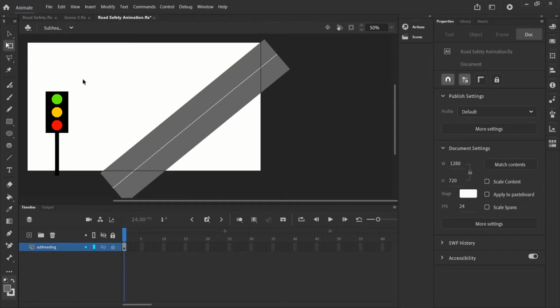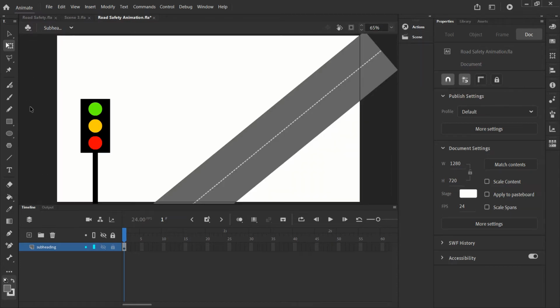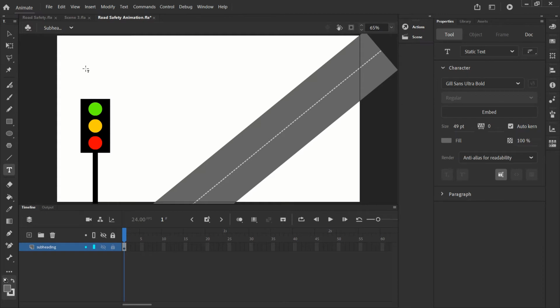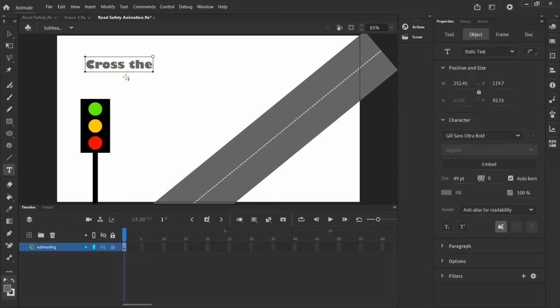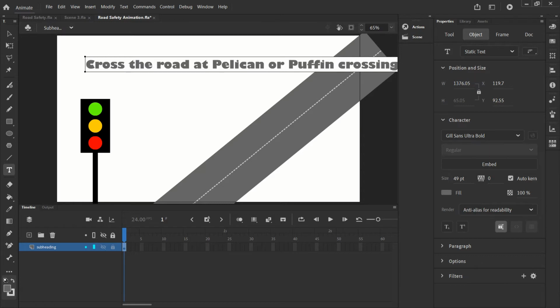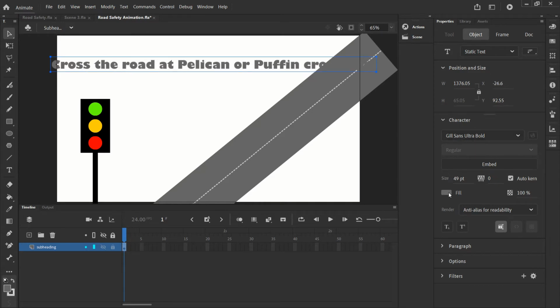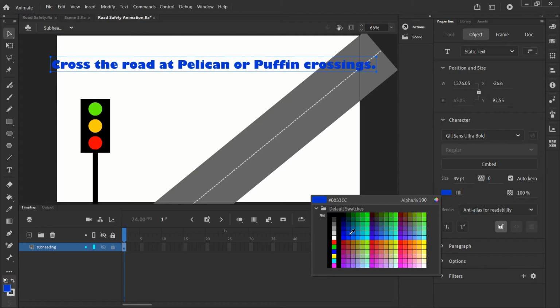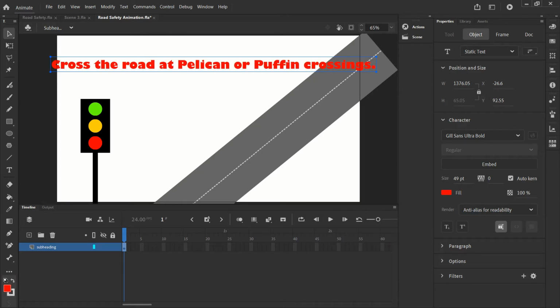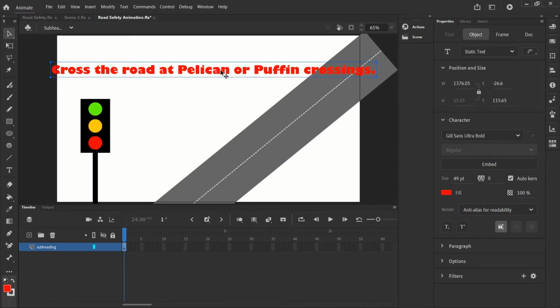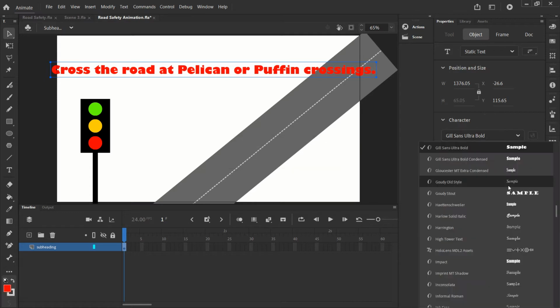And then the final part, the final image we had on this first part of the animation was the text. Okay, so I'll choose the text tool and we're going to say cross the road at Pelican or Puffin crossings. So let's change the color for a second to be able to see it. Okay, so there's our text. Let's edit it a bit. So what font should we go for?